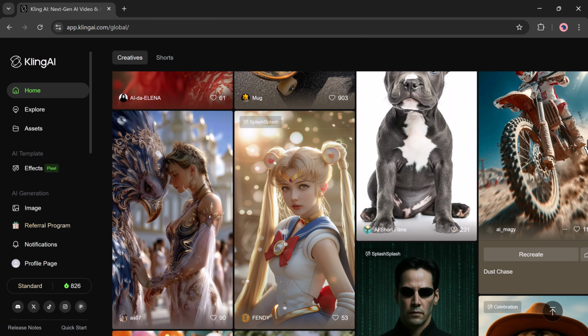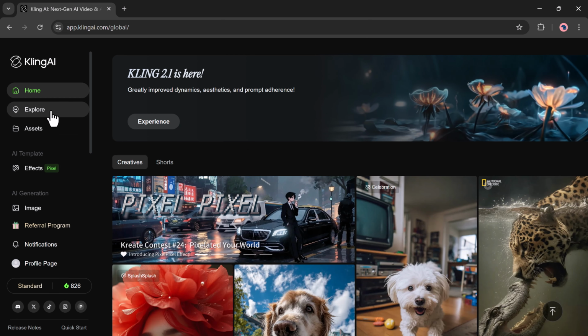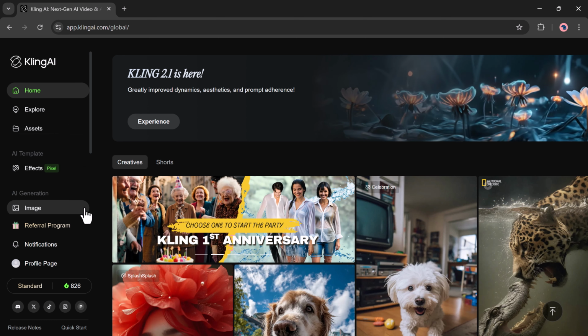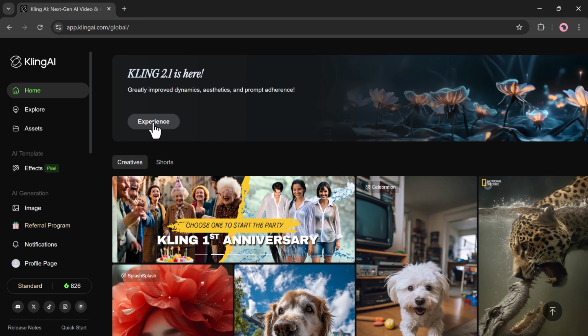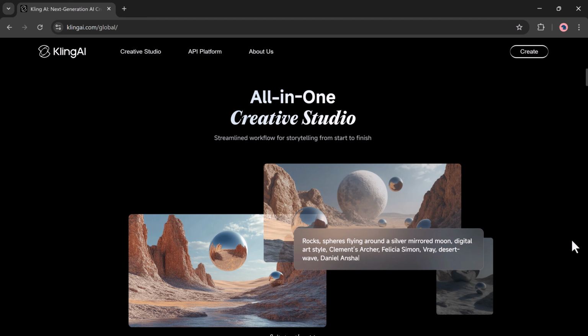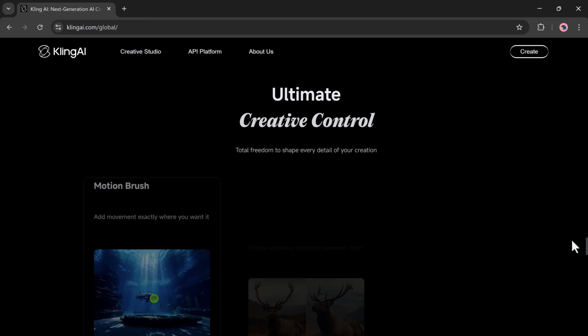So that's Kling AI version 2.1. Better quality, faster results, cheaper pricing, more creative freedom. Whether you're a content creator, digital marketer, or just experimenting with AI, Kling 2.1 is a tool you'll want to try. The link is in the description below. It's free to use right now, so don't miss the chance to test it for yourself.